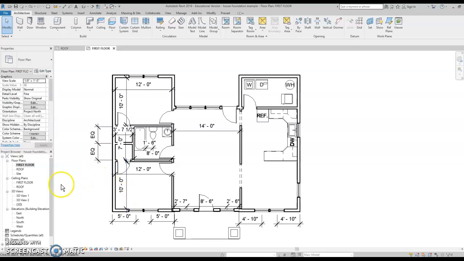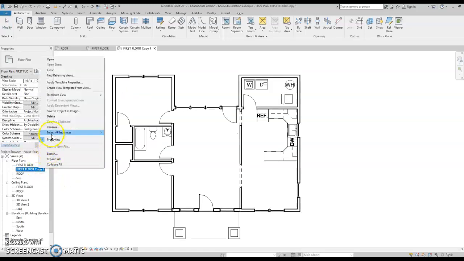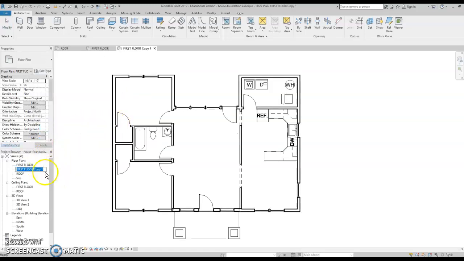Okay, in this video, what we're going to do is make an electrical plan for our Habitat for Humanity house using Autodesk Revit. The first thing we're going to do is come in here to our first floor, and we're going to duplicate that view with no detailing. And I'm going to go ahead and rename it right away.